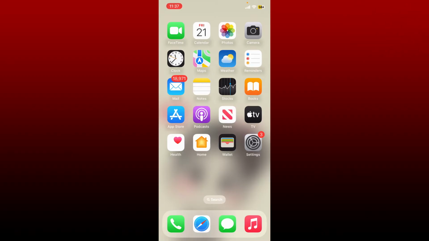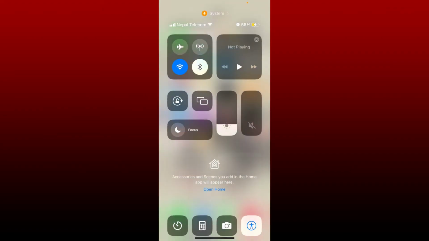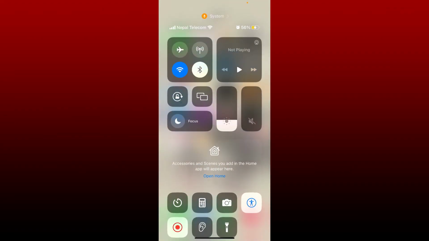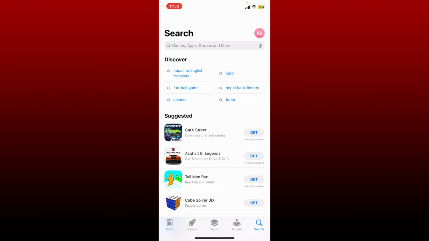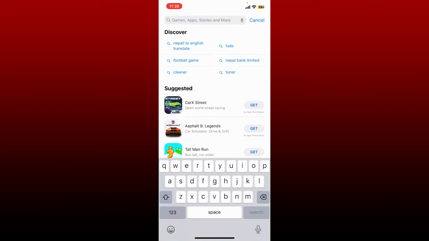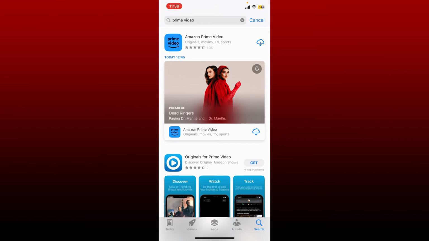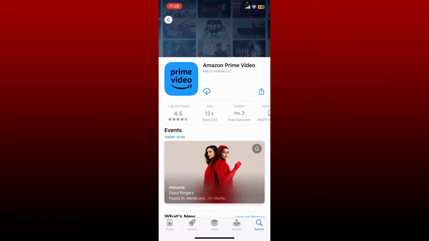To download Amazon Prime Video on your iPhone, first, make sure that your iOS device is connected to a stable internet. Once it is, go and tap open App Store. In the search box, type in Prime Video and you'll be able to see the application displayed right on the next page. Tap on the download button to begin the downloading process for the Amazon Prime Video app.